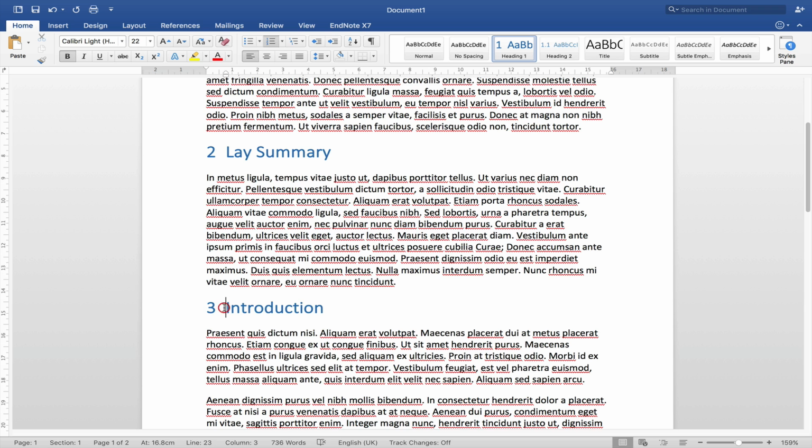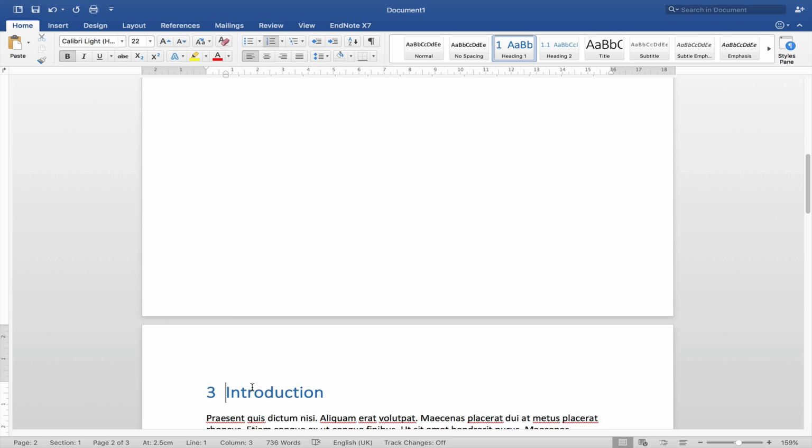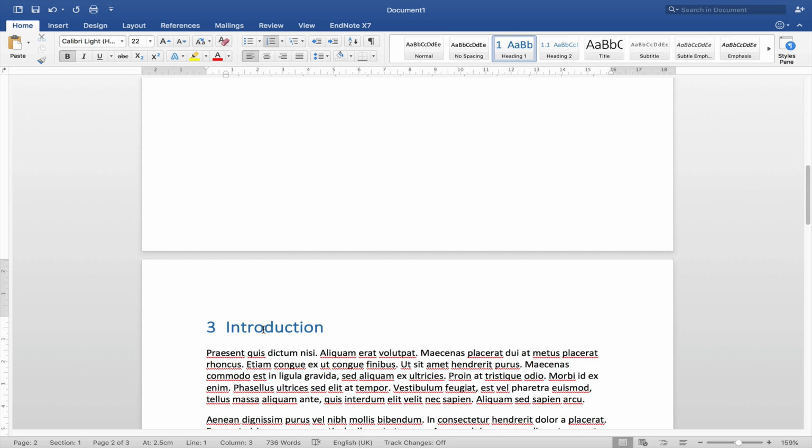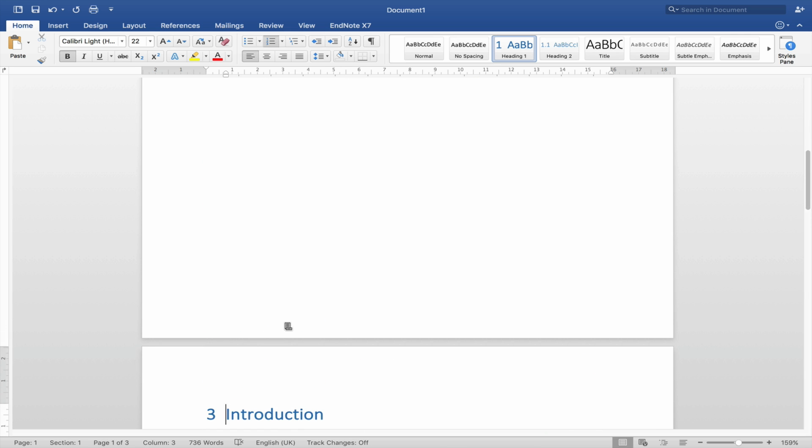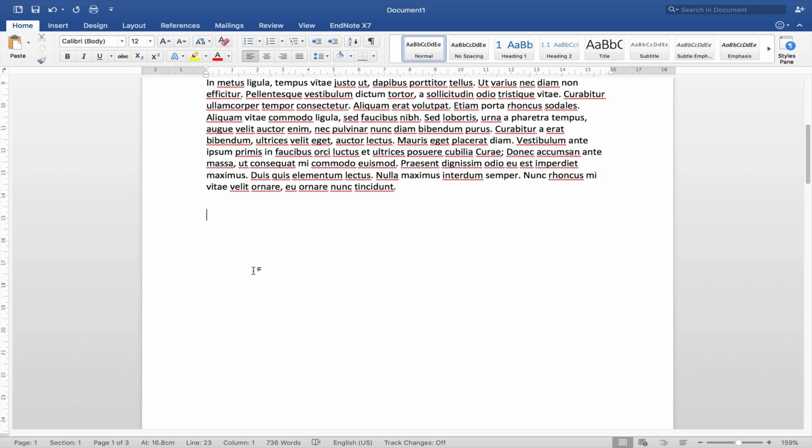So what I may want to do is have my contents page after the lay summary. So I'm just going to put a page break before the introduction. If you don't know how to do page breaks, Command Return on a Mac or Control Return on a PC is the standard page break insertion. So now I've got a page break and I want to put my table of contents here. I don't really mind where, I'm just going to put it on this page here.